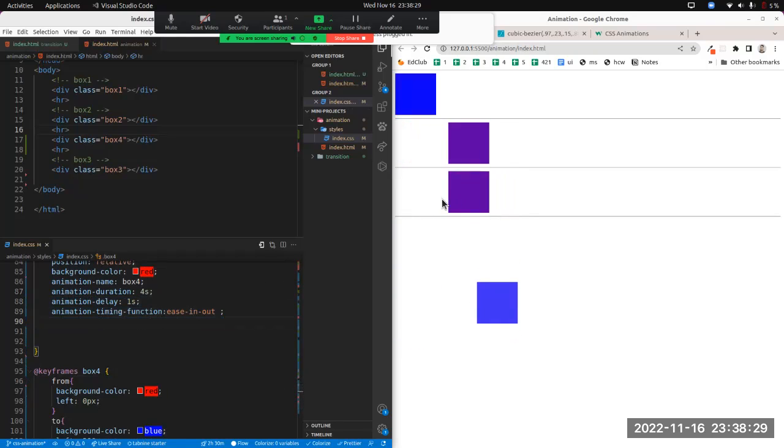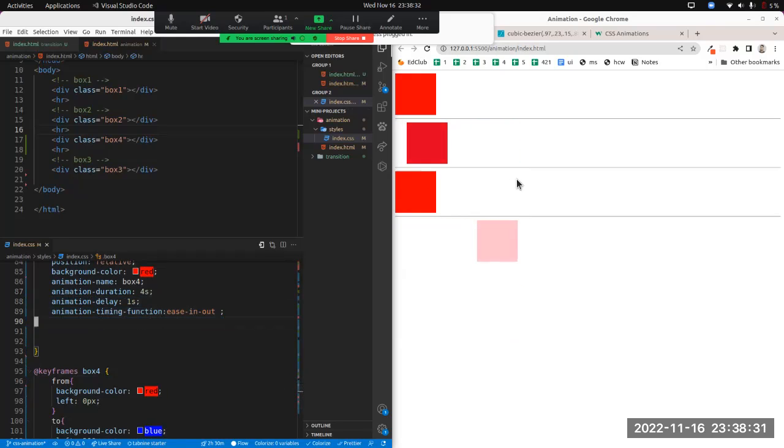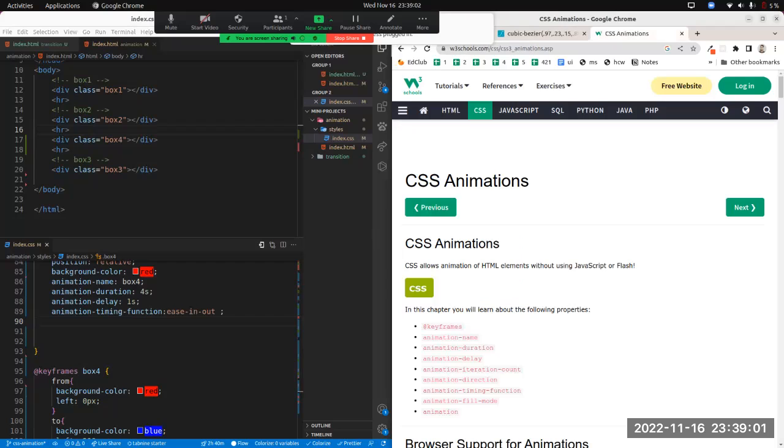So as you can see here, this box is moving, and after the animation gets over, it gets back to the original position. But what you want is, when the animation gets over, you want to keep this box at the ending position. So for that, this animation fill mode property is used.